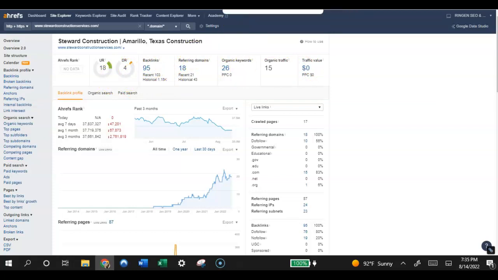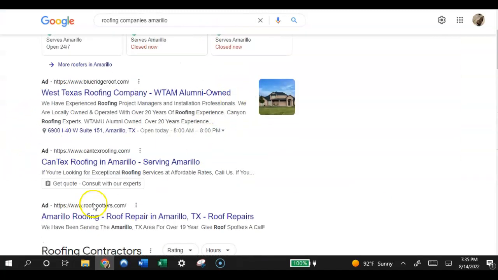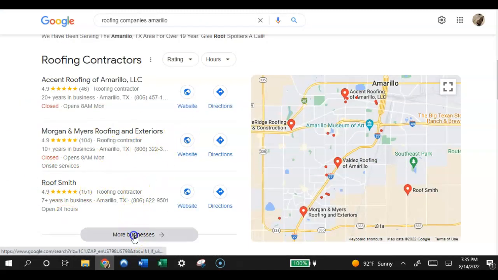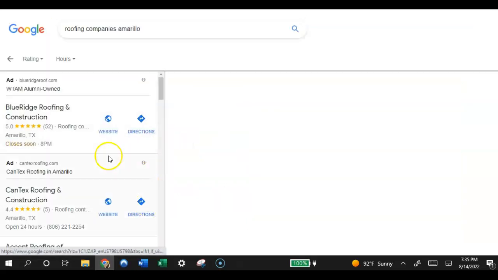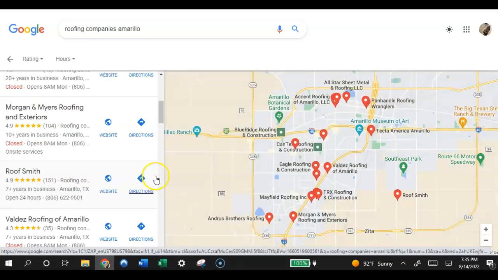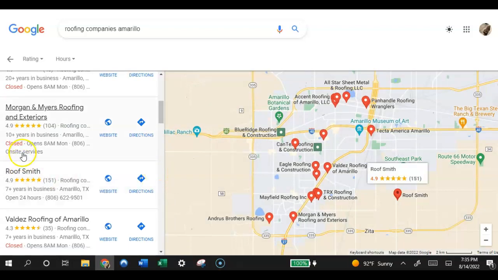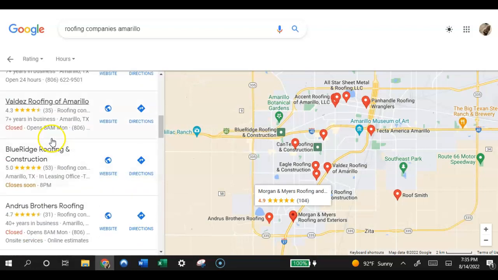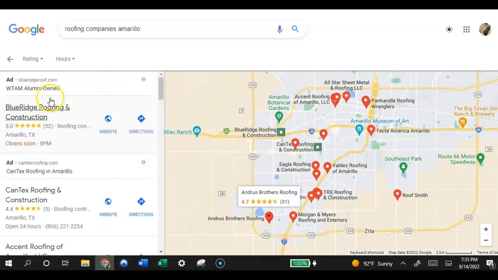The third tip is here in the map pack. How do you beat them here on the map pack? And the answer is citations. A citation is anytime you list your business name, phone number, and address on an online directory such as Yelp.com or YellowPages.com. And you need more citations than your competitors. You need to be listed on more directories than your competitors. That's one of the main determining factors on whether you'll win here on the map pack or not.